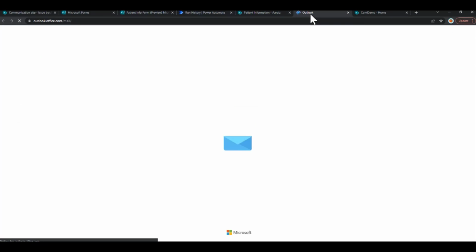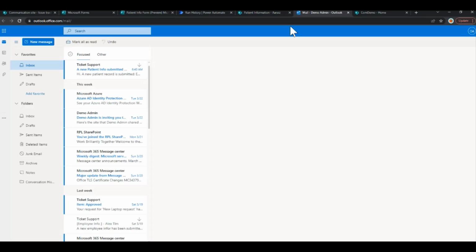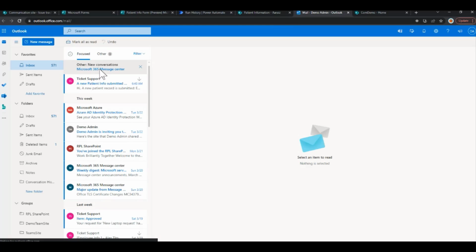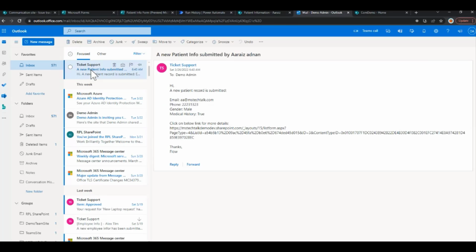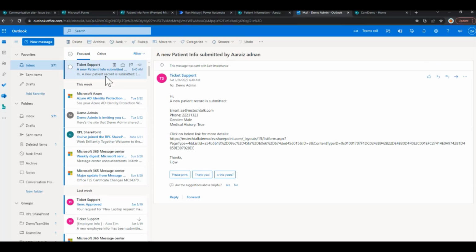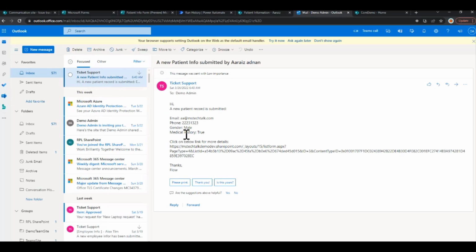User must have an email there. It's coming up from the ticketing support. Let me check why it is coming from the ticketing support. This is the information here, and the value we can also bold them.